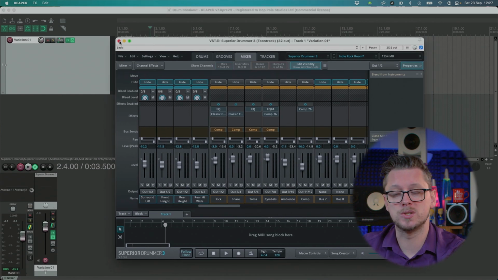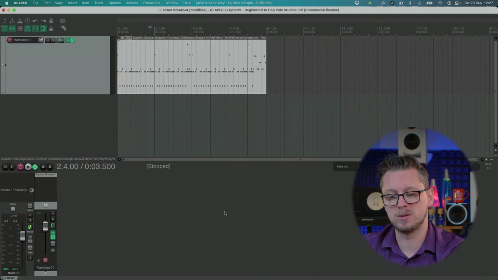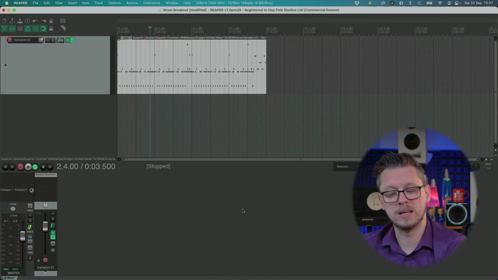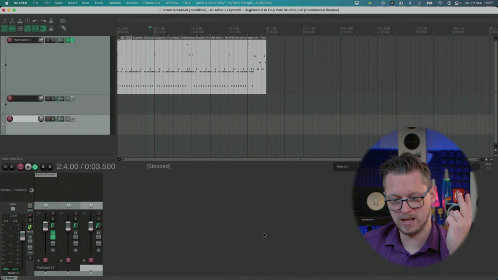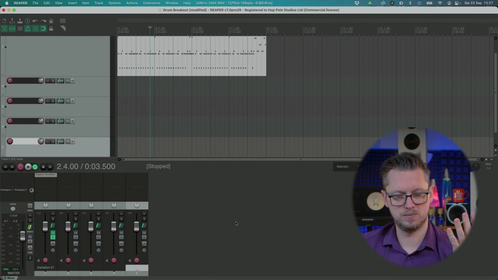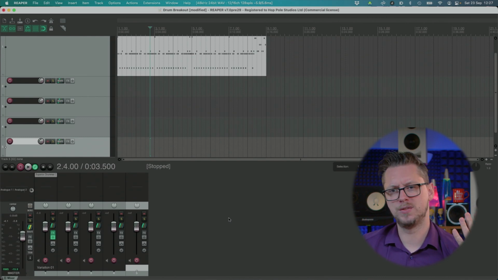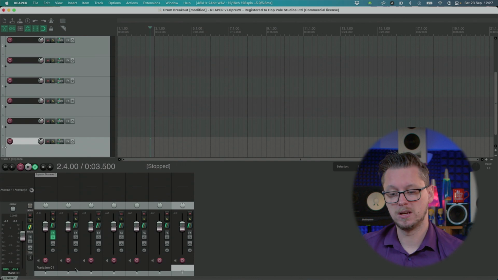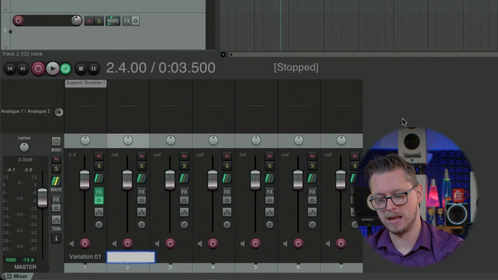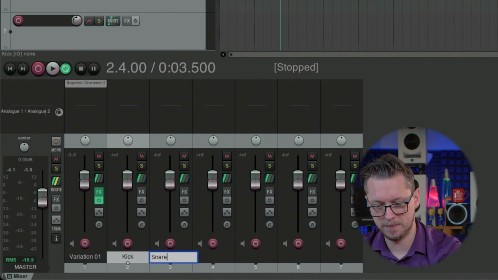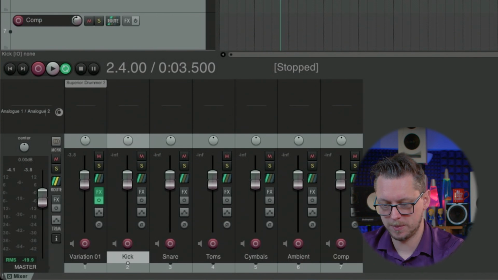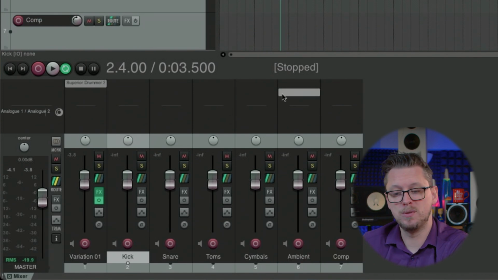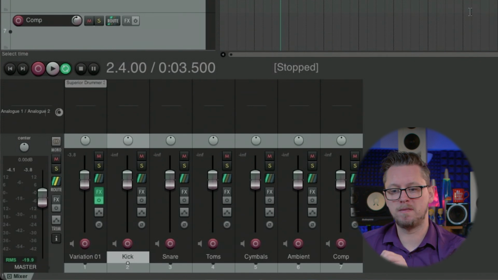I'm going to quickly close the Superior window down, and I'm going to make enough tracks in Reaper to hold everything. So I'm going to double click in this blank space here and go kick, snare, toms, hats, or overheads I think it was, then ambience, then compression. And for my own sanity, I'm going to name them kick, snare, toms, cymbals, ambient, and comp. You can name them whatever you like, but this keeps it the same for me.